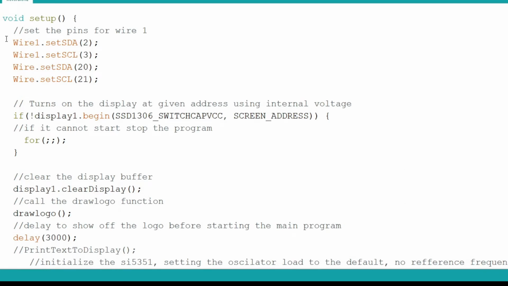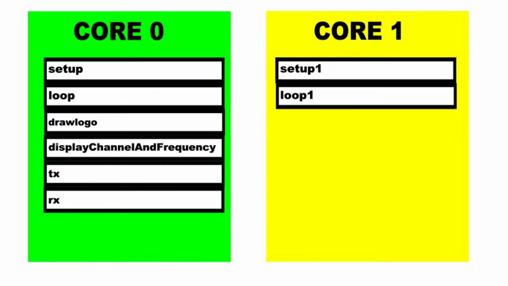Setup is the first function. Here is a block diagram showing all the functions. The functions are setup, setup1, loop, loop1, drawLogo, displayChannelAndFrequency, TX and RX.